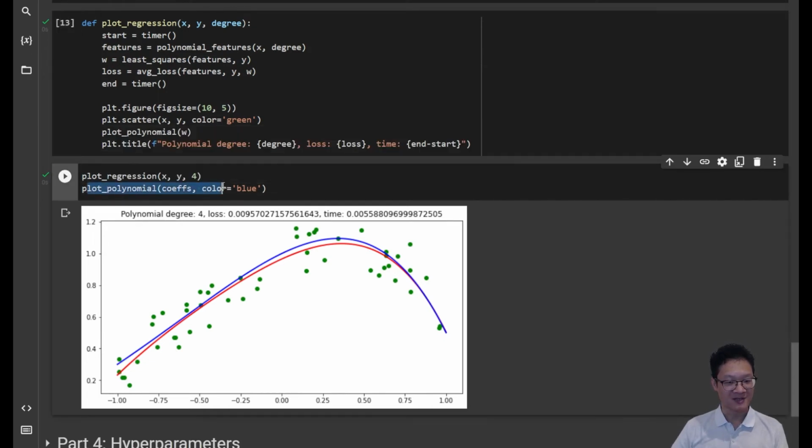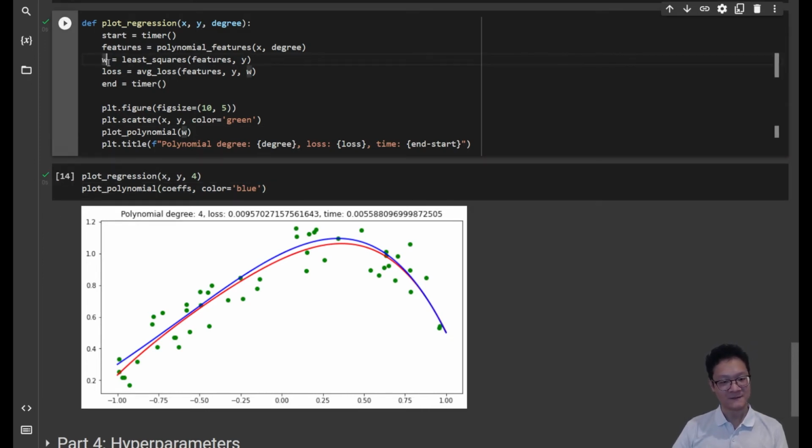So then we also plot the ground truth polynomial in blue. The blue is the polynomial that generated the data, and the red is the polynomial that we got from determining the optimal coefficients W. Okay, so we can see that the red curve, which is our model, is a much better fit than the linear function. But of course, it is not exactly the same as the ground truth polynomial that was used to generate the data. In this case, because there's some noise in the data points, just by inspection, it's hard to say which function is a better fit for the data points.